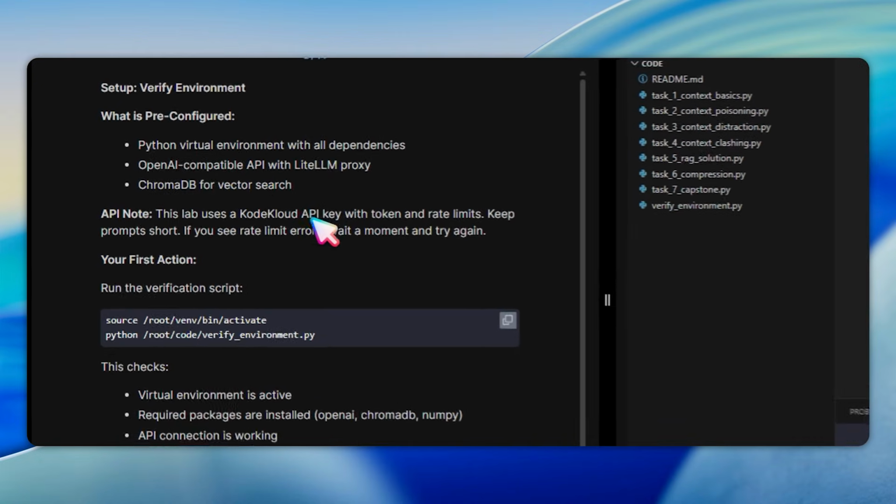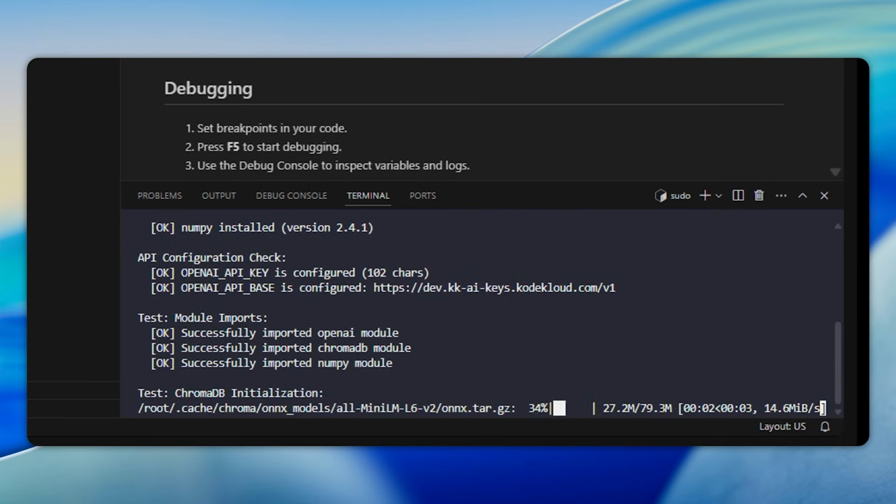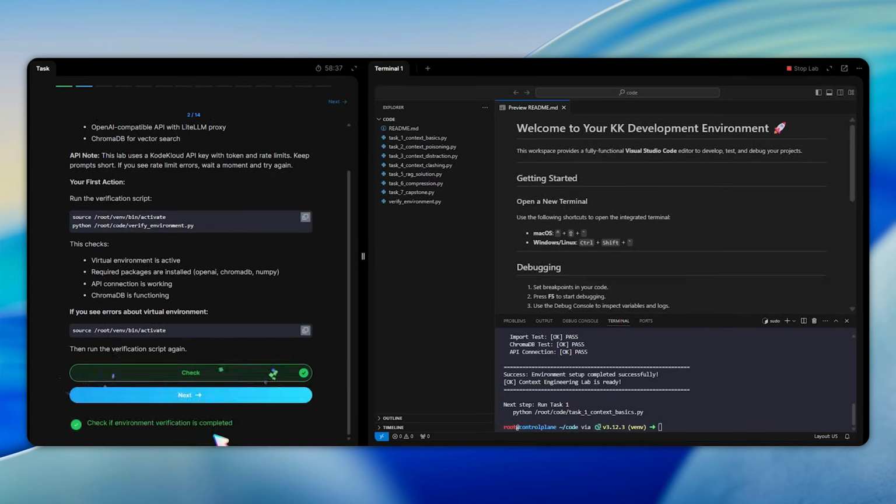The first step is to verify our environment. Run the commands to activate the virtual environment and verify everything is working. Source command and then Python command. This checks that Python, ChromaDB, and the API connections are all working.